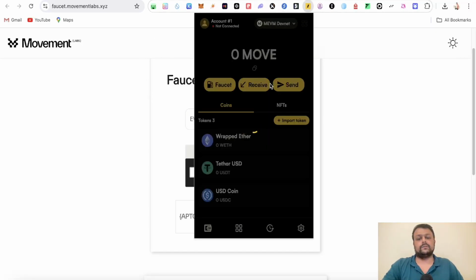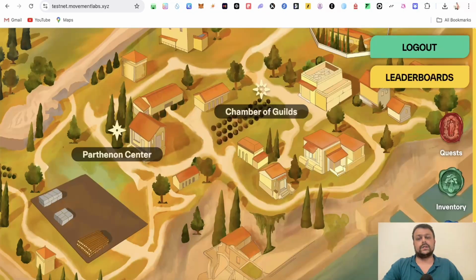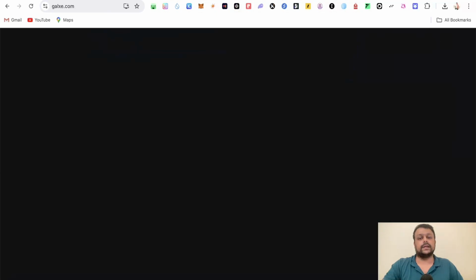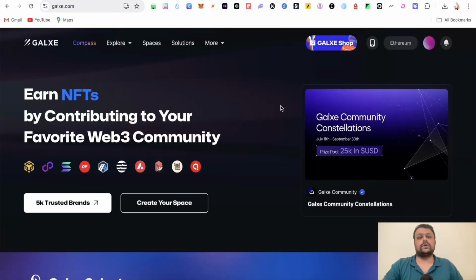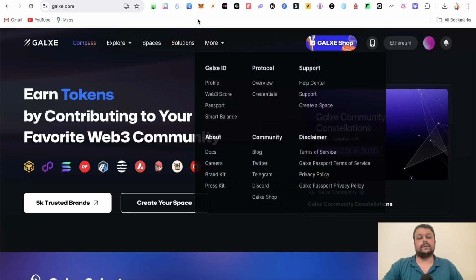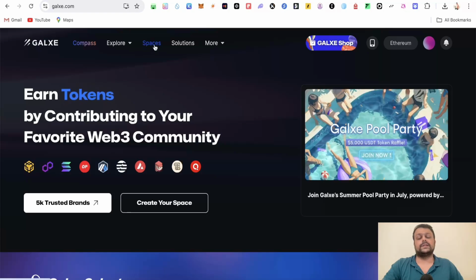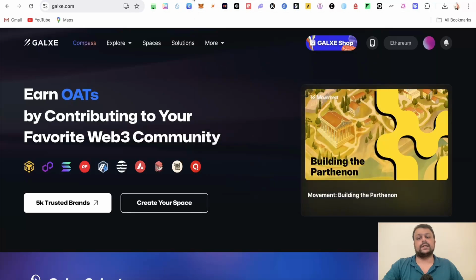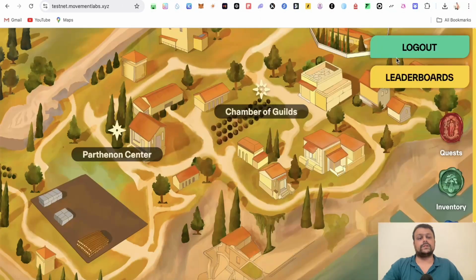Now once you have move in your wallet, you have to go over here to the Testnet Movement Labs, and on the top right you will need to connect your Galaxy account. If you don't have a Galaxy account, you can create one and also connect different wallets on Galaxy in order to complete all the campaigns. You can also go in the spaces over here and search for Movement Labs and complete any Galaxy task and quest if any. Once you connect your Galaxy, you will need to click on quest.